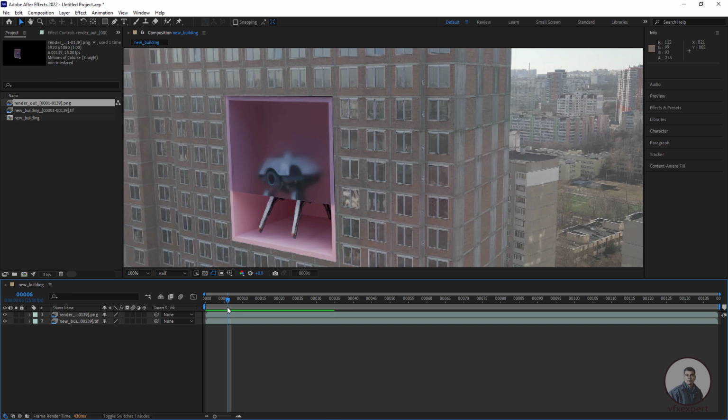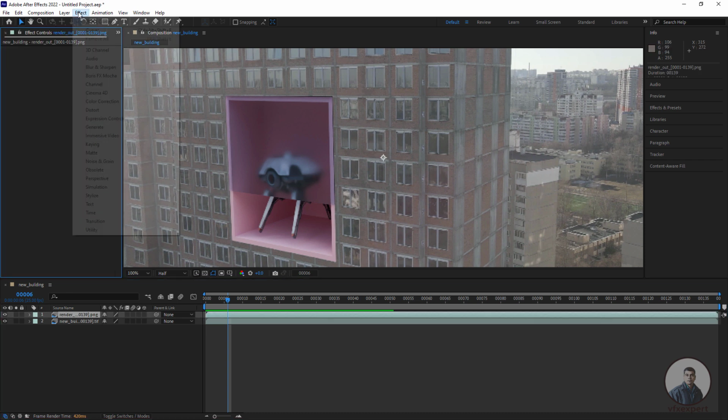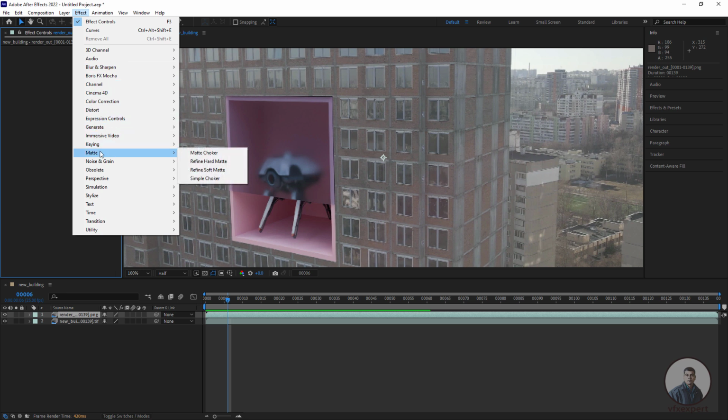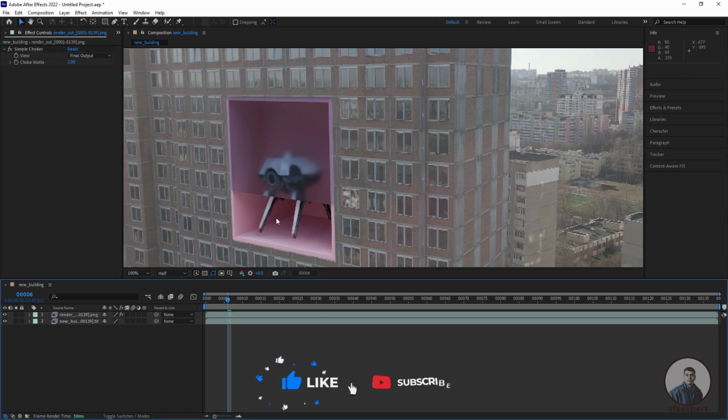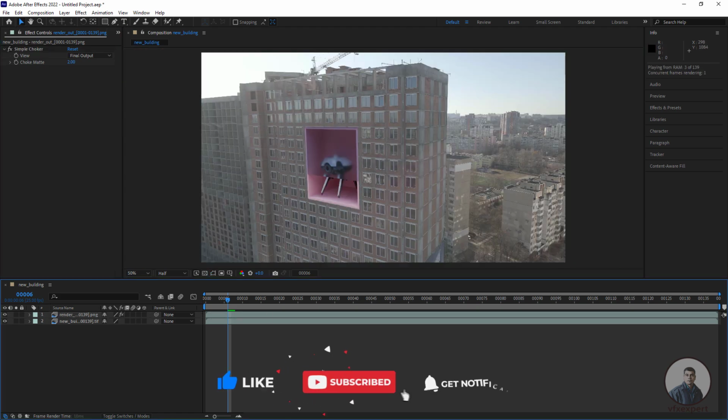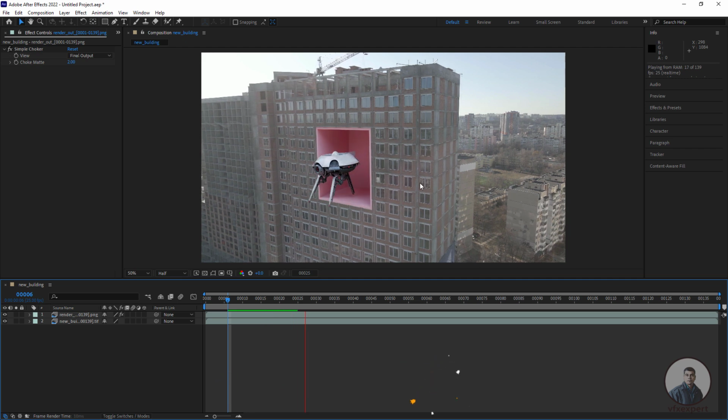If you look, maybe a little bit at the edges, I'm getting some black edges. For this, we can select this render layer, then click on Effects, then Matte, and apply this simple Choker matte. Then we can define the choke matte value, maybe 2 pixels, and type it here. Now you can see this is also looking good. After this, we can play it. So now this is looking good.